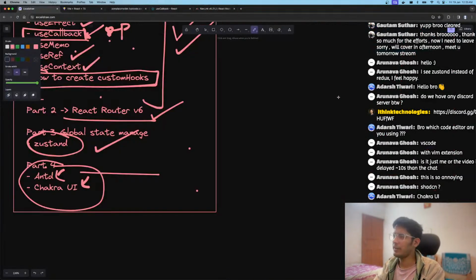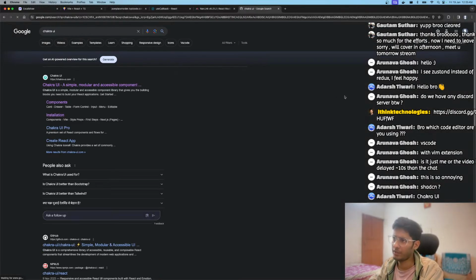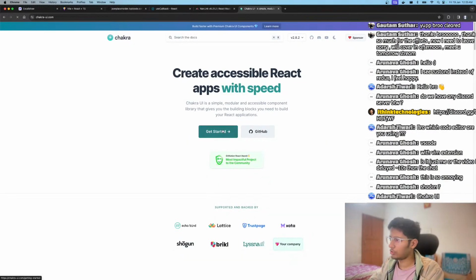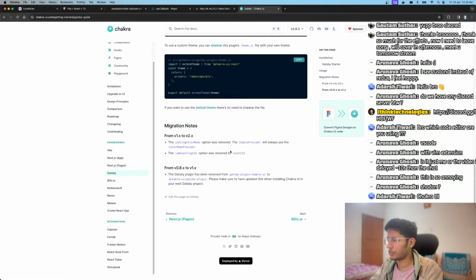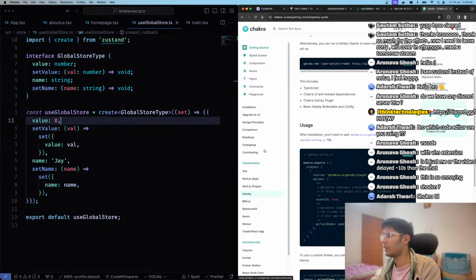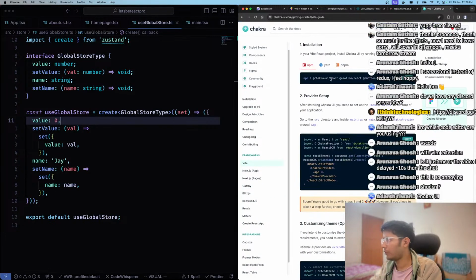So Chakra UI is a very interesting component library, and it looks great. I think this looks great. So let's see how you do this. If you go to the framework guide, what we are using is Vite. So we'll go to Vite, and then you install all of these. We'll just copy this. So you install Chakra UI, React, Emotion, and all those things.